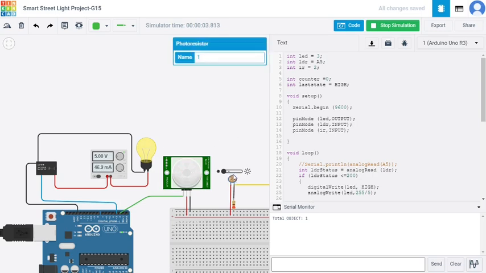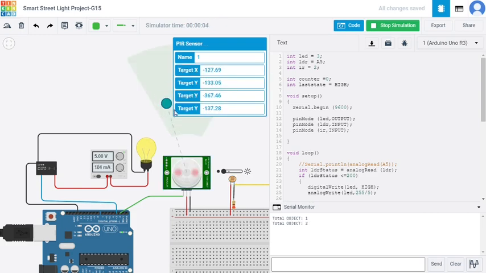If it is night time, then the LED will glow in a dim state. If there is any object, then it will glow in a high state, and accordingly the object count increases, and after some time it will come to the dim state again.